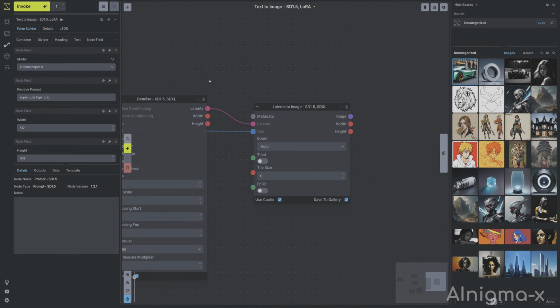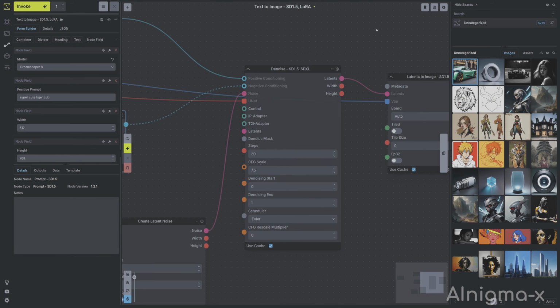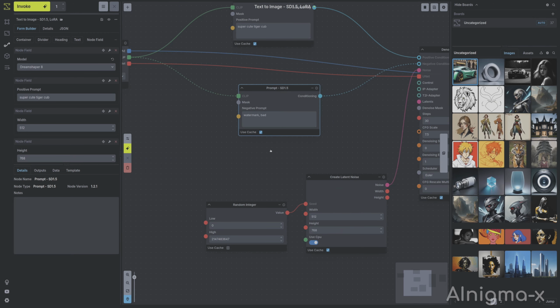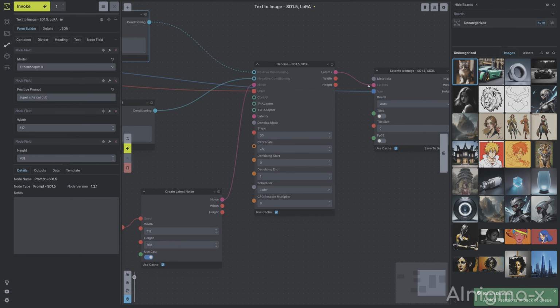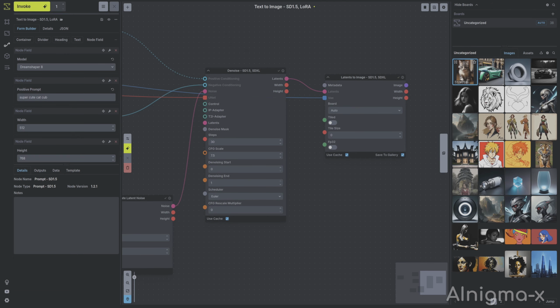However, it's important to note that workflows are not interchangeable between different UIs. While the core concepts, prompts, sampling, and image generation may overlap, the specific tools, node configurations, and output formats can vary significantly depending on the platform.